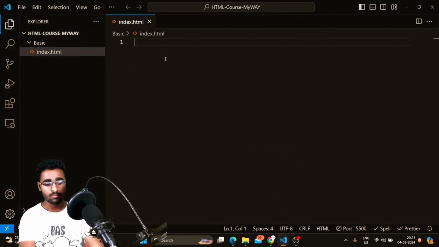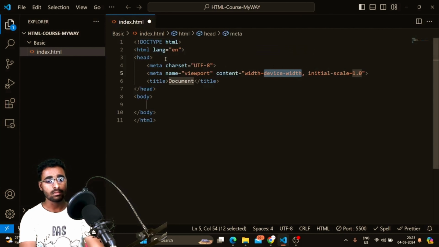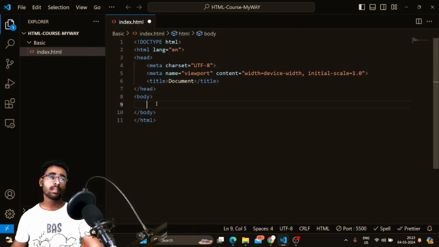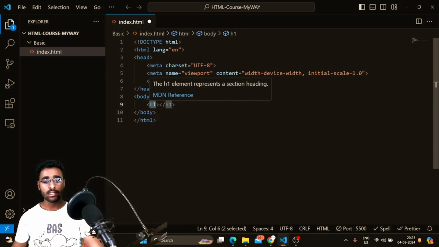First, let me design the skeleton. This is a shortcut key, but I will explain it in detail. This is just to understand how HTML is defined in three parts: the starting tag, then its content, and then its closing tag. So inside the body, let's say h1. The h1, this part is the starting tag.